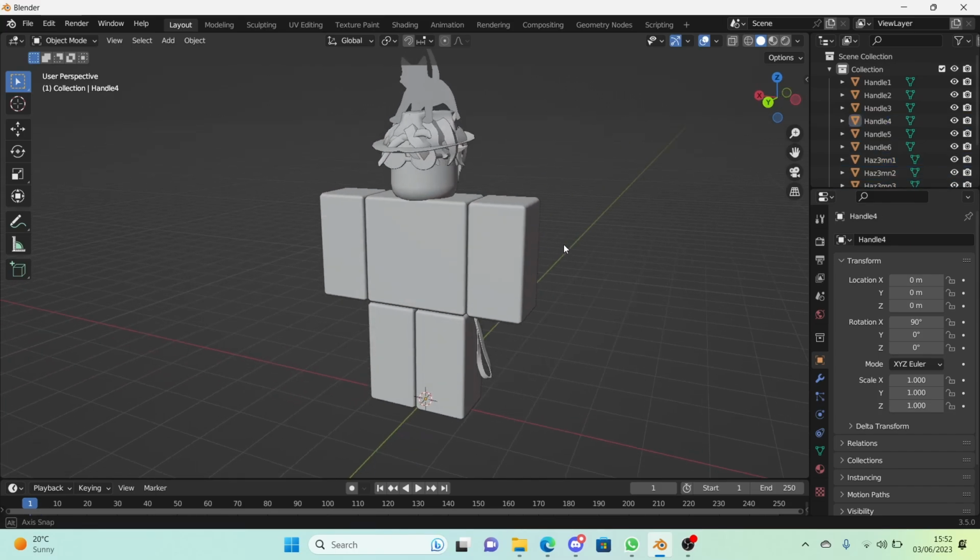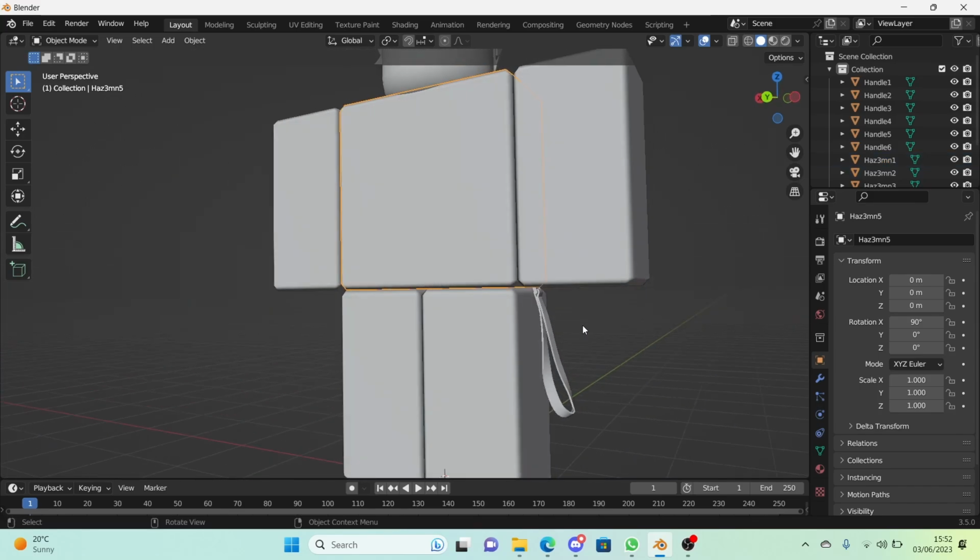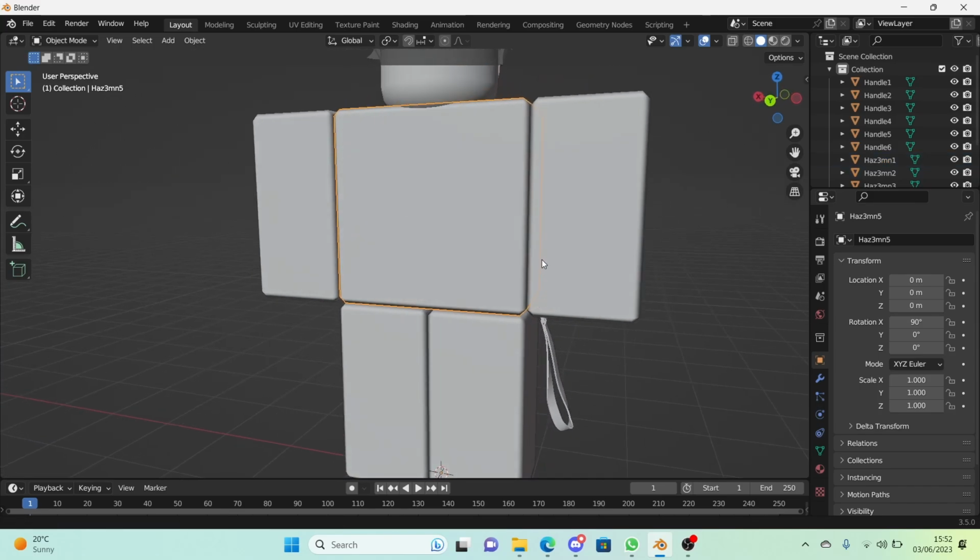And what we're going to do first is parent everything. If you have any models that belong to the arms or legs or anything like that, maybe for the torso too, just leave it for now. We'll be talking about that later on.